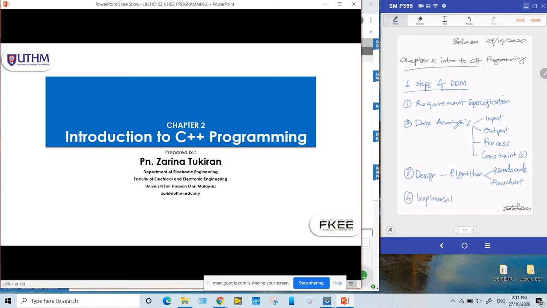In this implementation step, you will implement all the design that you suggested in step number 3. Okay, how you will implement? You will implement the steps in design by using C++ programming language. Why C++ programming language? Because in this course, we learn on C++ programming language.